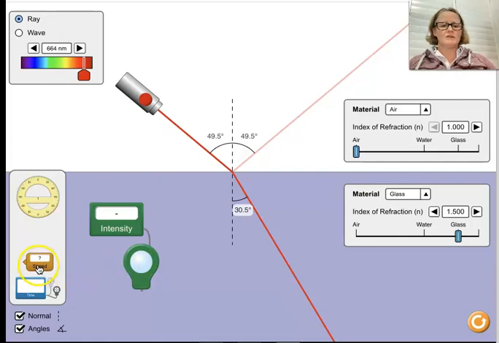The other thing you can use down here is this speed tool. So I can look at the speed of light in air. If I line it up there, the speed of light is 1. And when it goes into glass, the speed of the light is less than 1. So light slows down in denser materials like glass.